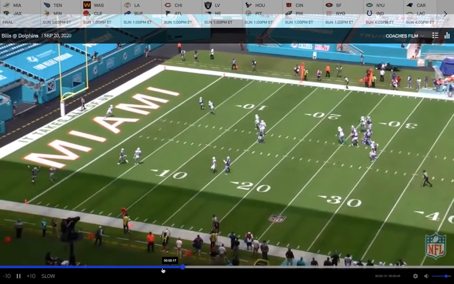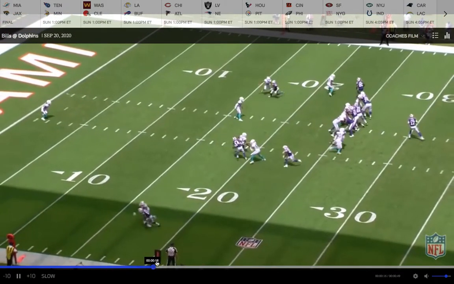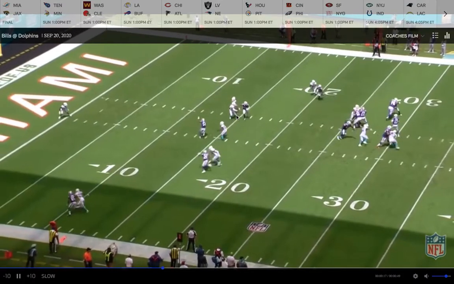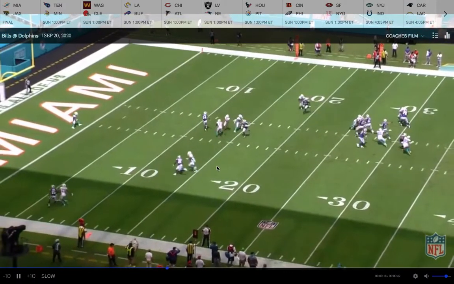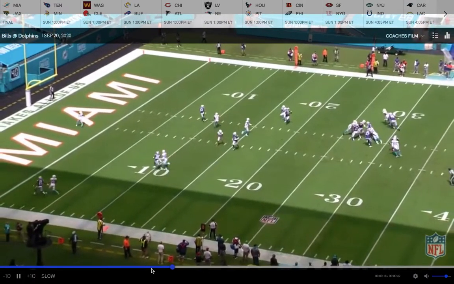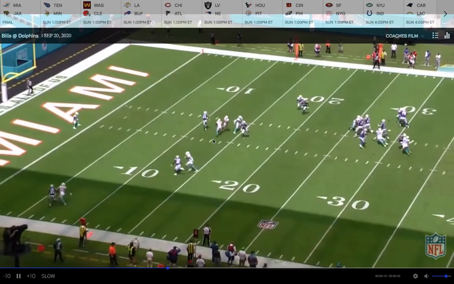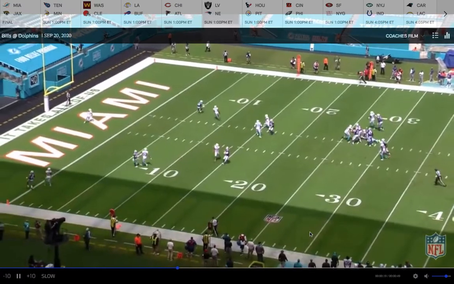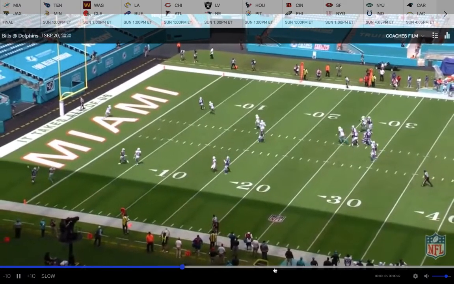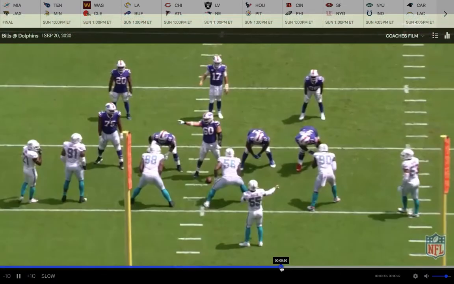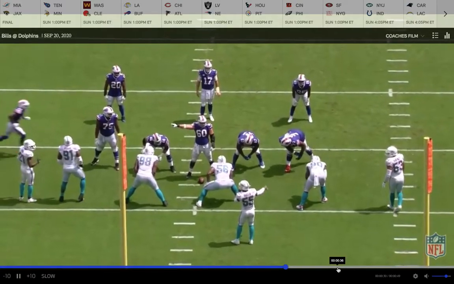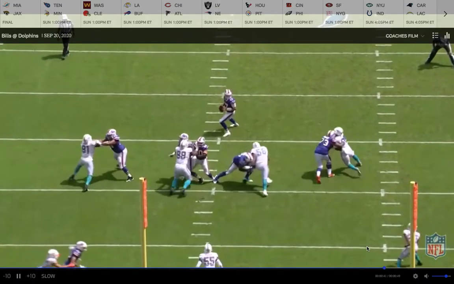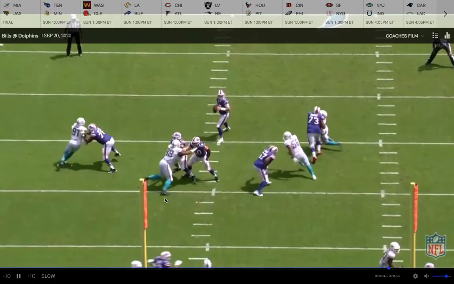Absolutely wonderful play design by Brian Daboll. Here, it looks like Dawson Knox, a tight end coming across the middle of the field. And it's just so wonderful because part of the mesh route against man is those guys almost collide with each other. And Brian Daboll, I love how he calls his games. There's so many explosive plays. It's the complete opposite of watching the New York Giants play, a team that I love very much.